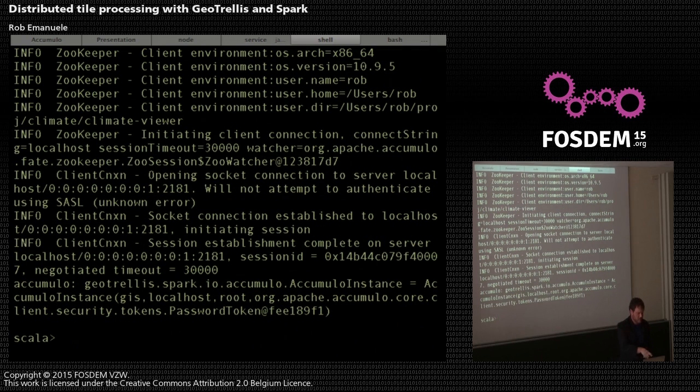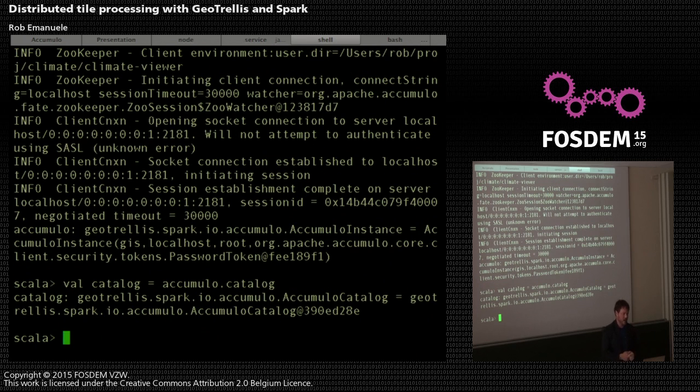And we see some Zookeeper output. Zookeeper kind of keeps track of what Accumulo is doing. So now we're connected, and there's a catalog attached to the Accumulo instance, accumulo.catalog. And in GeoTrellis, the idea of a catalog is just what you load data out of or save data into. So I can start loading data out of this by doing catalog.load.